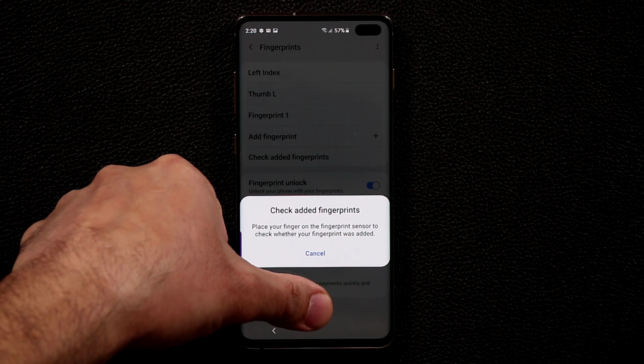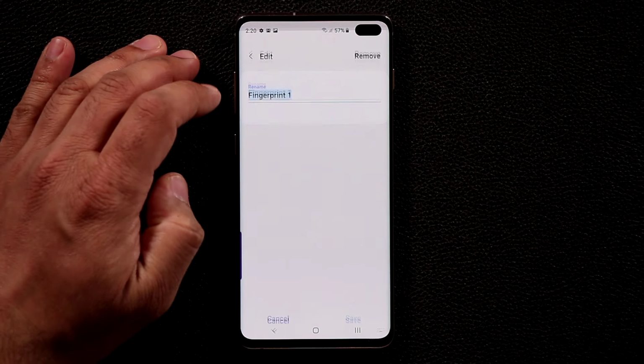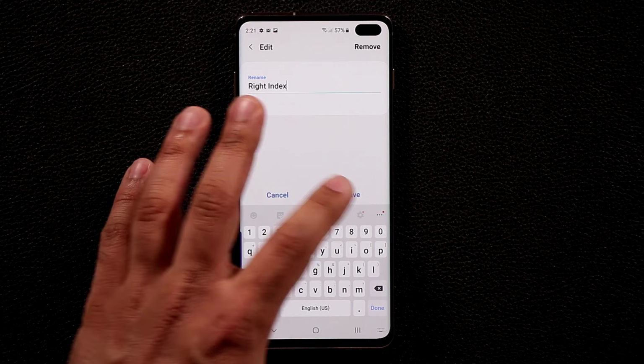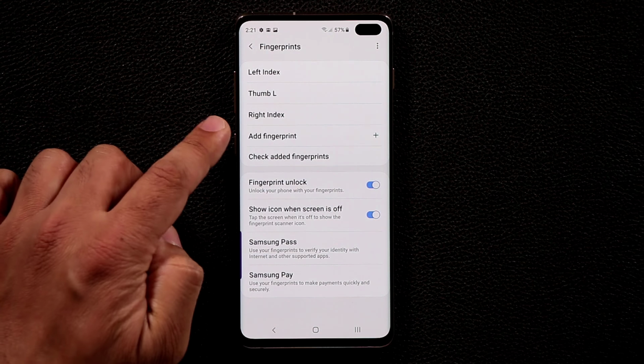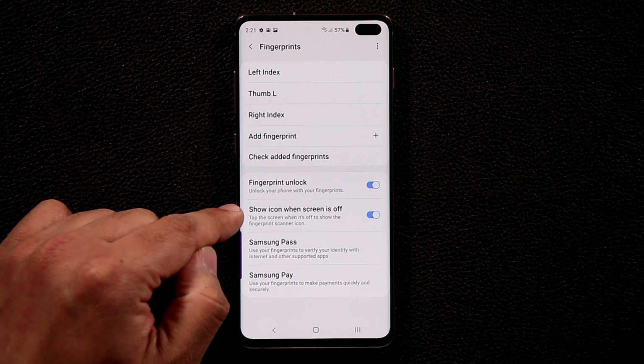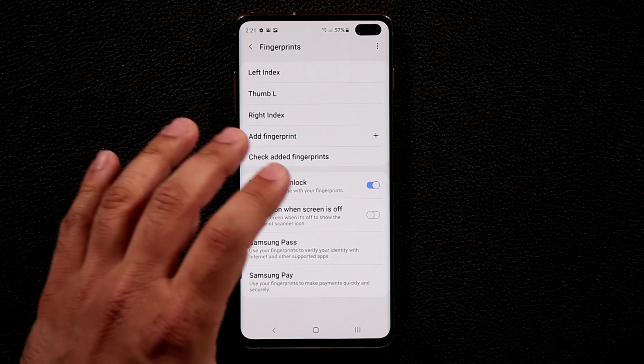And then I have my left thumb over here, and the only one that was left over was fingerprint 1, which was my right index right there. All right, so that's that. And make sure that you guys allow this option, show icon when screen is off. So if you disable this and the screen is off, you're not going to see the fingerprint icon.